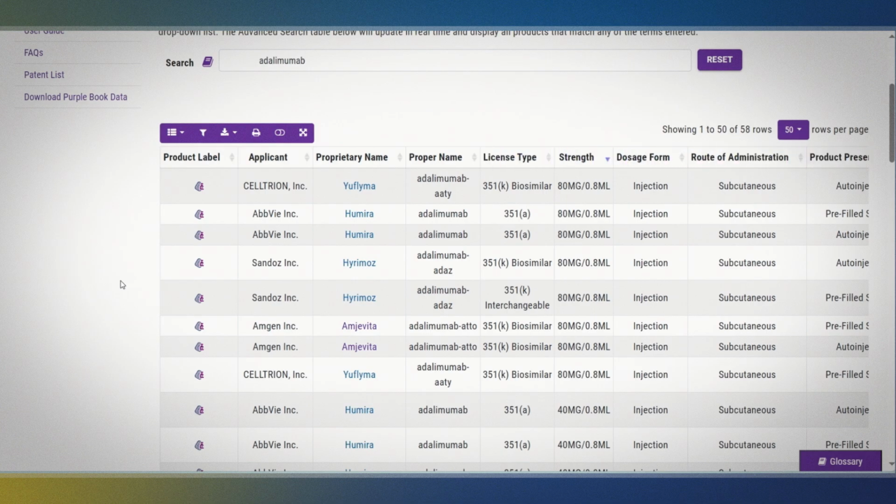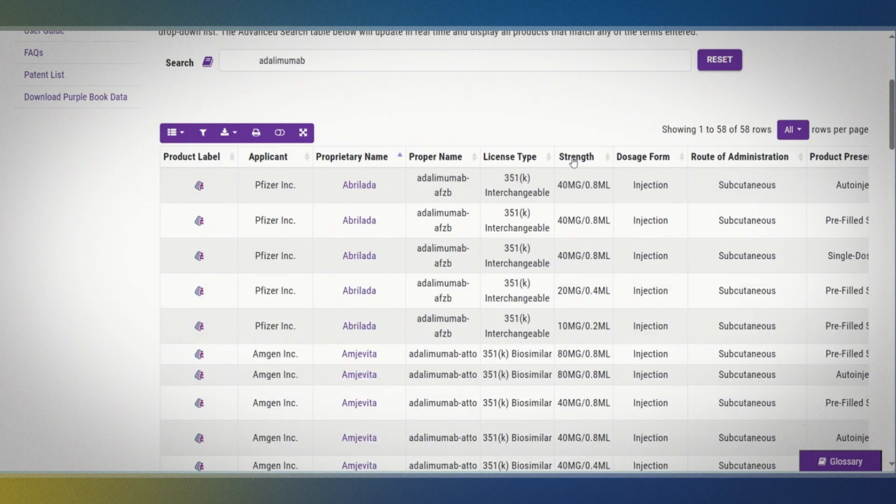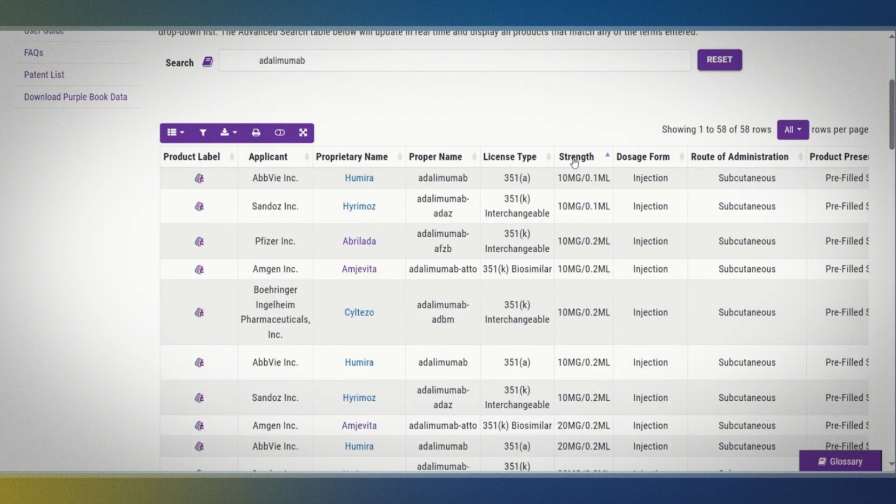Depending on your search, there could be many rows in the table. Here you see that the search returned numerous rows of information, but currently only shows 50. At the top right corner of the table, you can click this button to show all the available results. In other searches, you may want to limit the results to 50 or 100 rows on the results page. You can also sort products by clicking on the column header to order the information alphabetically or numerically.